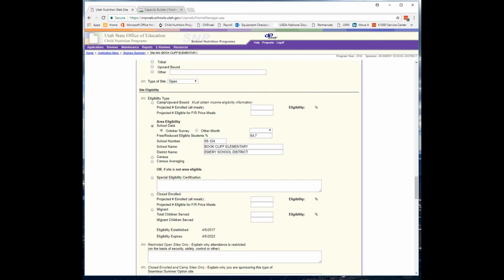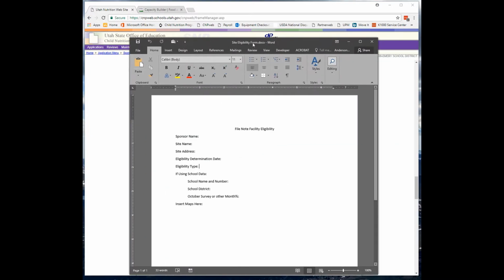And so what I've attached to this email as well is the site eligibility form. You can use your own form, but if you want to use this one, it works pretty slick because it gives you all the same information that you'll need to fill out in CNPweb. You go through and fill out the basic information about your site. Then your eligibility type would be school data or area eligibility. And then you'll go down and fill in that same information.